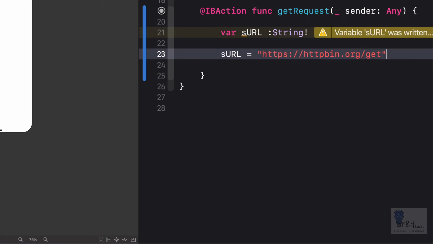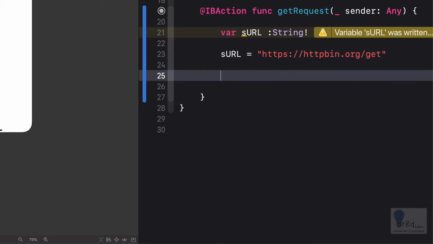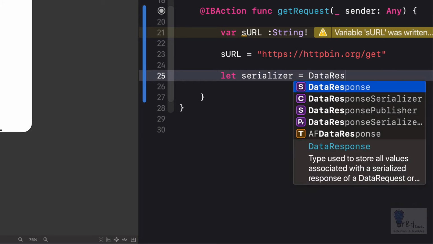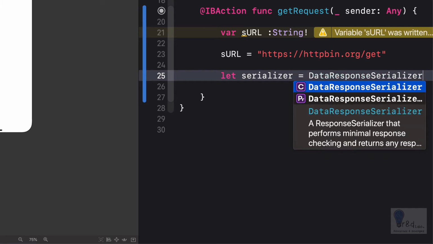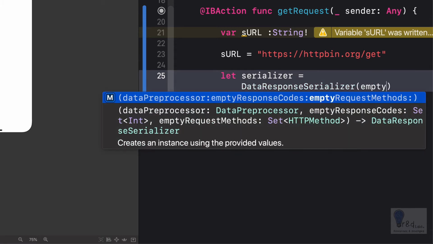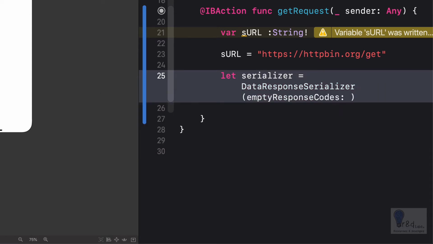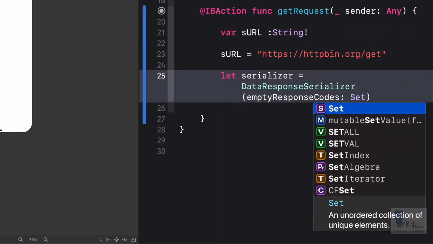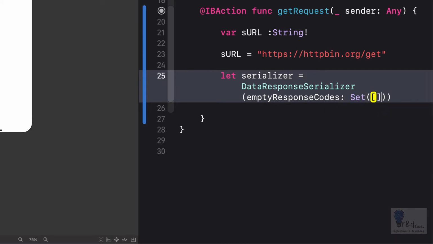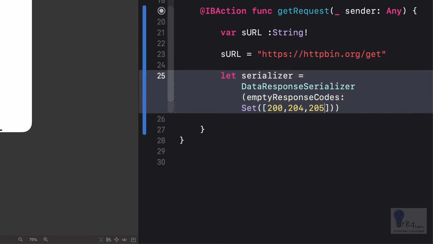Next up, we are going to create a data serializer variable of the type data response serializer. Let me declare that first. Let serializer is equal to data response serializer, and we will have to write empty response codes, and set the response codes that we require, which is success. So let's say set, and in the brackets we will add an array: 200, 204 and 205.